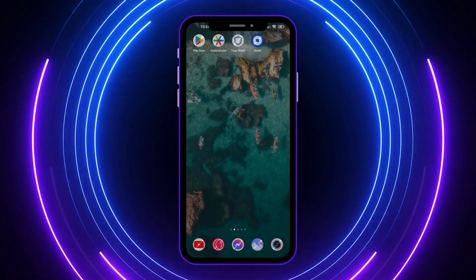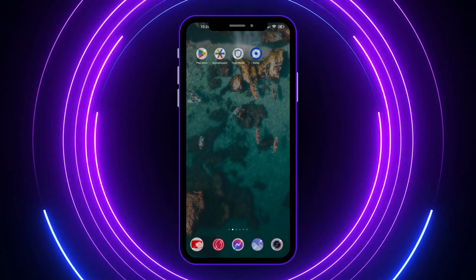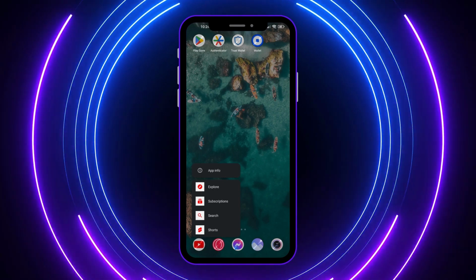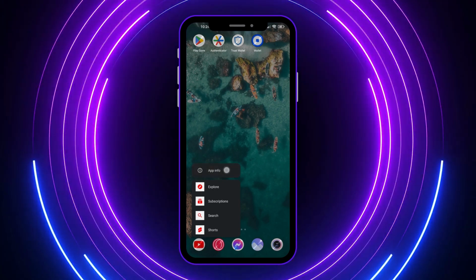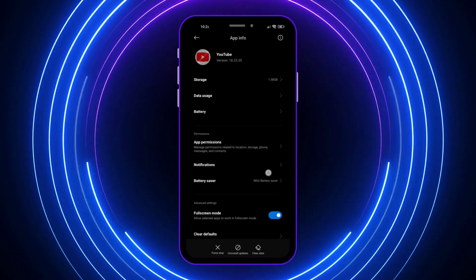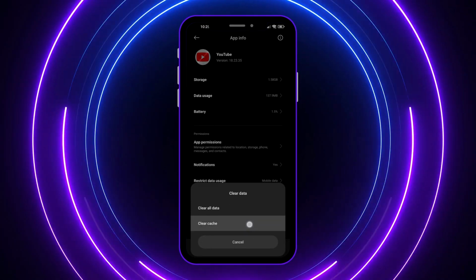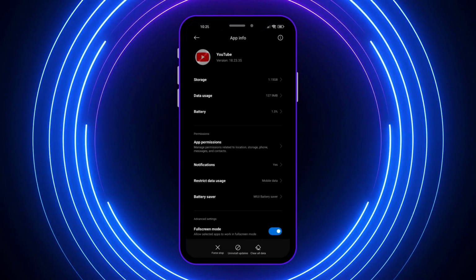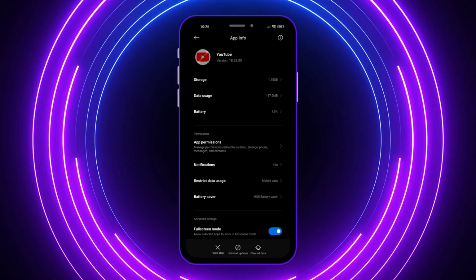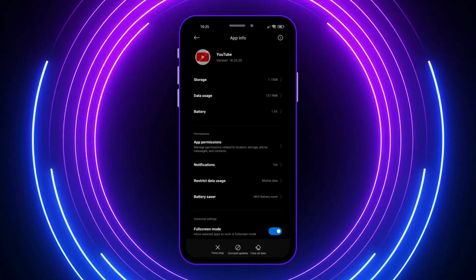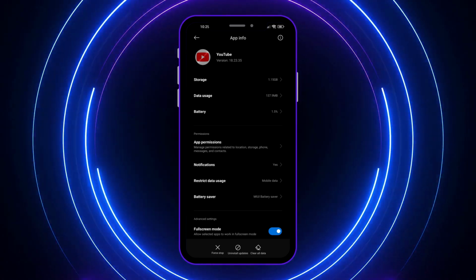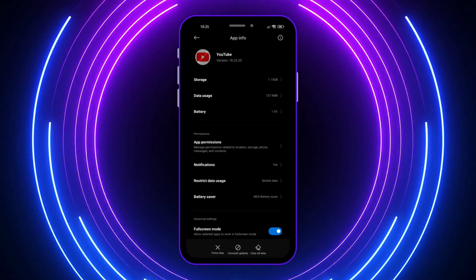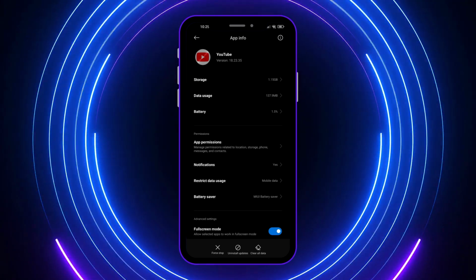But if it is still not working, go into the app info of your YouTube by long pressing the YouTube app on your home screen and tapping App info. From here, go into storage, clear cache, then okay. Again, you might have different options or a different user interface depending on your phone or Android version. You just have to find the setting where you can clear the cache, and check if your YouTube is producing sound again.